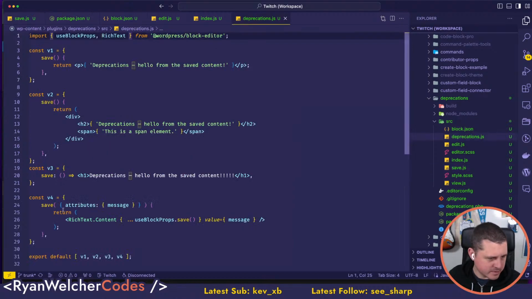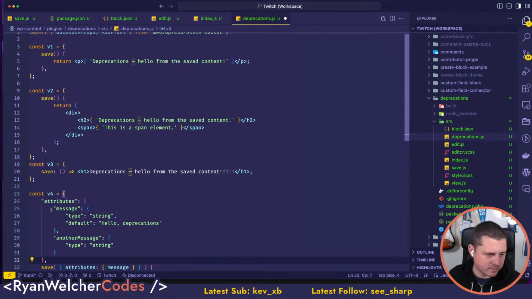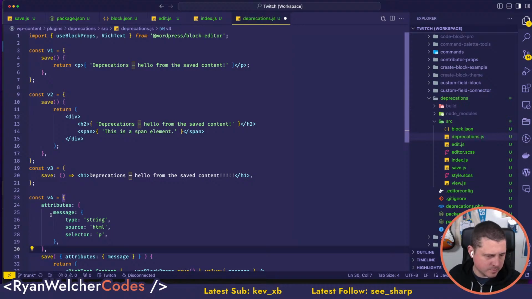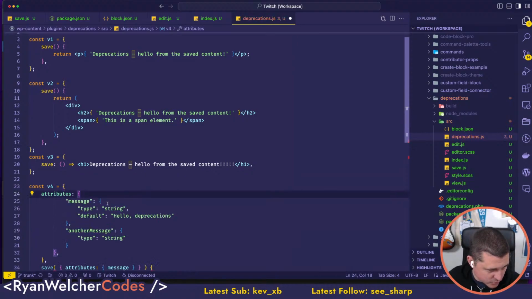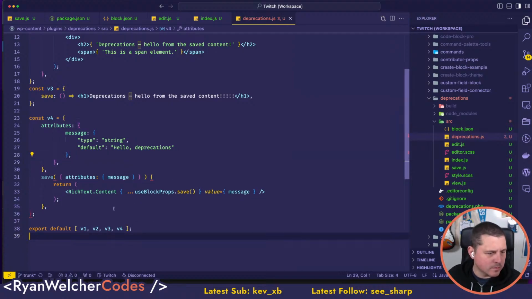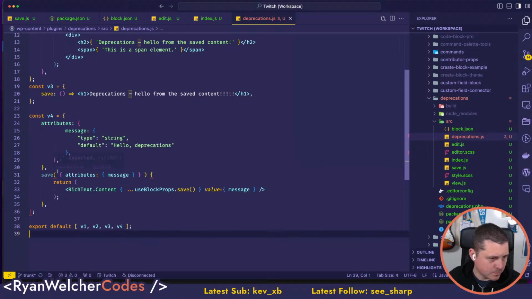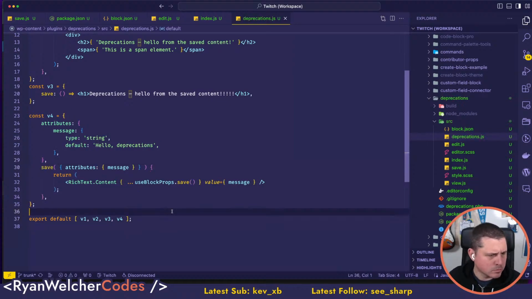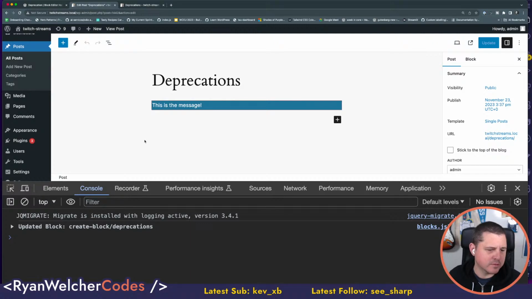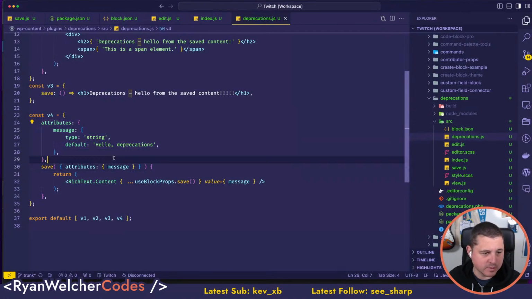I wonder if I put this into the deprecations as well. Can I do? Oh, no, I can't do it that way. Attributes. Nope. And we'll get rid of that. And it'll be message. And will this format it for me? There we go. So sometimes you have to put the attributes in as well. And I don't know if that's gonna fix it. Yeah, that's what fixed it. Okay, so you put the attributes in so it knows what the attribute is, and then it knows how to use it.